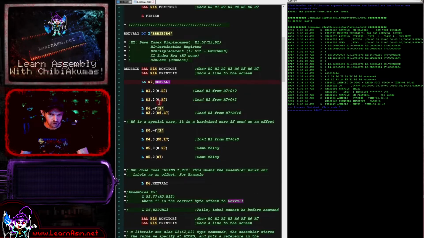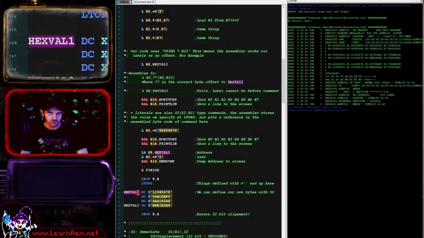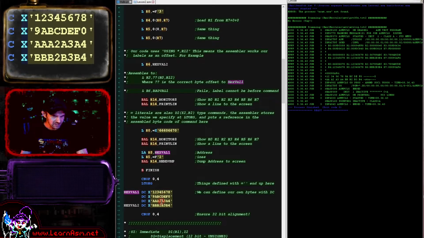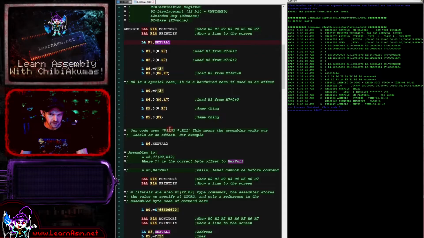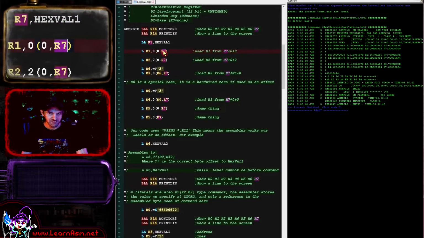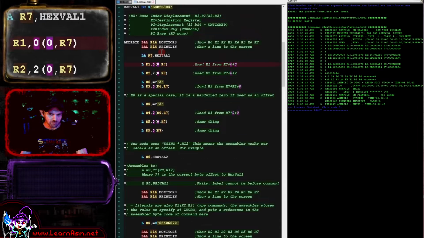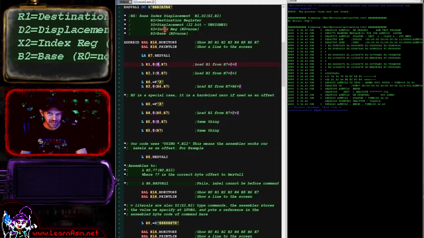If we have a look, where is hex val 1? Hex val 1 is all the way down here, so it's pointing to that 1, 2, 3, 4, 5, 6, 7, 8. And you can see some various other values here. Now, our first specification is R7 is the base. Now, we should be specifying an index register as X2.